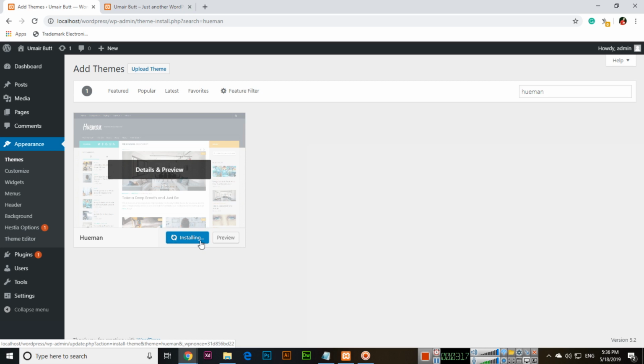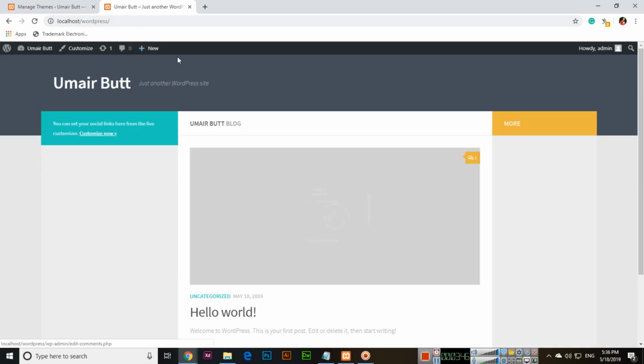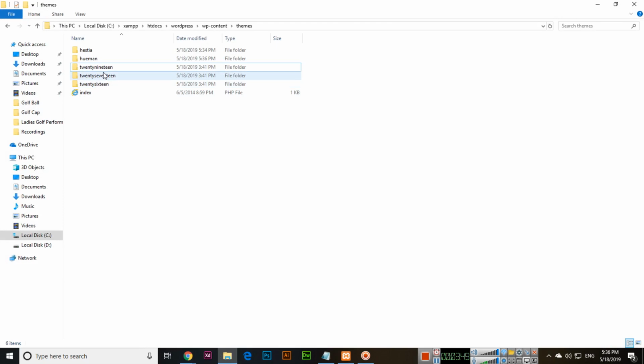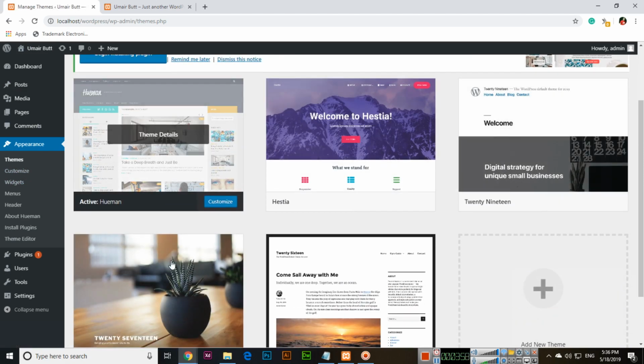You remember there were three folders in wp-content, in htdocs, WordPress folder, and then wp-content, then themes folder, which I showed you in this video. Now we have installed two themes, so there will be 5 folders. Now we have activated the Humans theme. If we refresh, you can see the theme has been changed. If you check in the folder, now we have Humans and Hestia also there. Even if you click on Appearance and Themes, you can see now we have 5 themes.